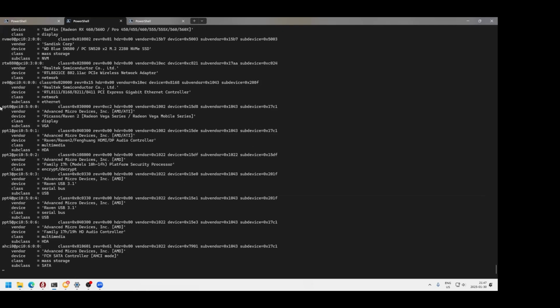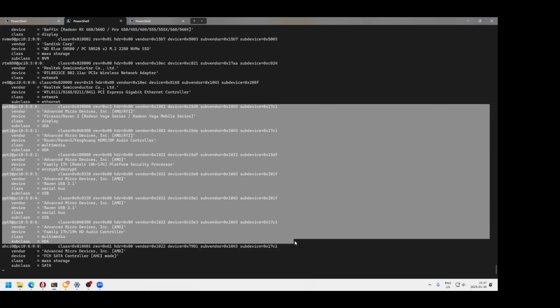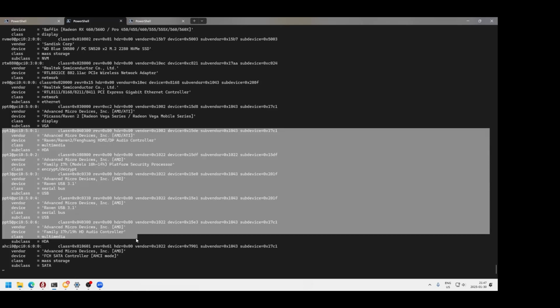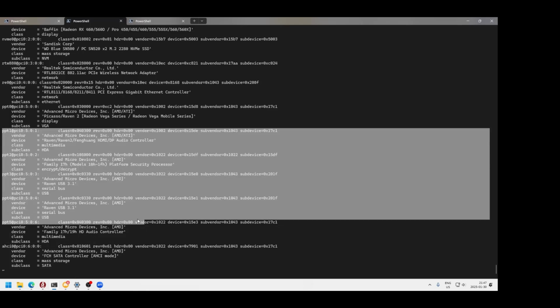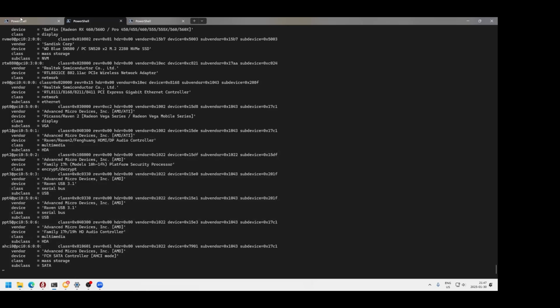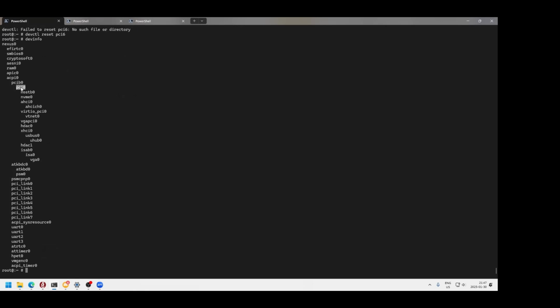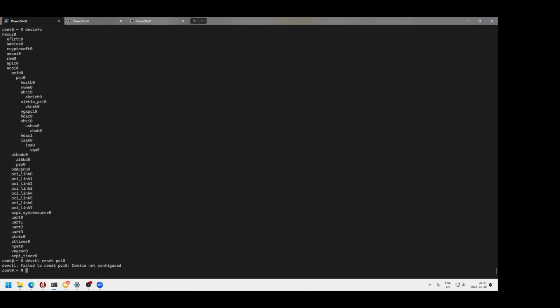Yeah, the GPU is a part of this whole GPU group. It's PCI 0:5, and then the sub functions. Yeah, and all of these are connected to the same PCI bus, so they have to be passed through. Let's see. Oh, it's PCI 0. Okay, let's reset PCI 0. Device not configured.